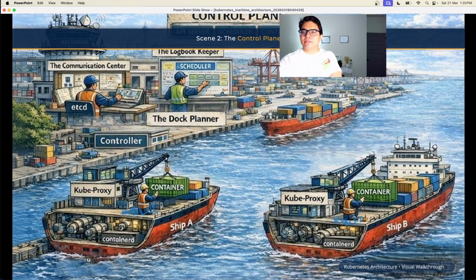On every ship, there's a captain. This captain receives instructions from the port, that is the communication center, aka Kube API server. He ensures that the containers are running, restarts them if they fail, performs health checks on the ship and the container it runs, and reports back the health status. But here's the key. The captain does not decide what to run. He only executes. So Dock planner decides, captain executes. Kube scheduler decides, kubelet executes.